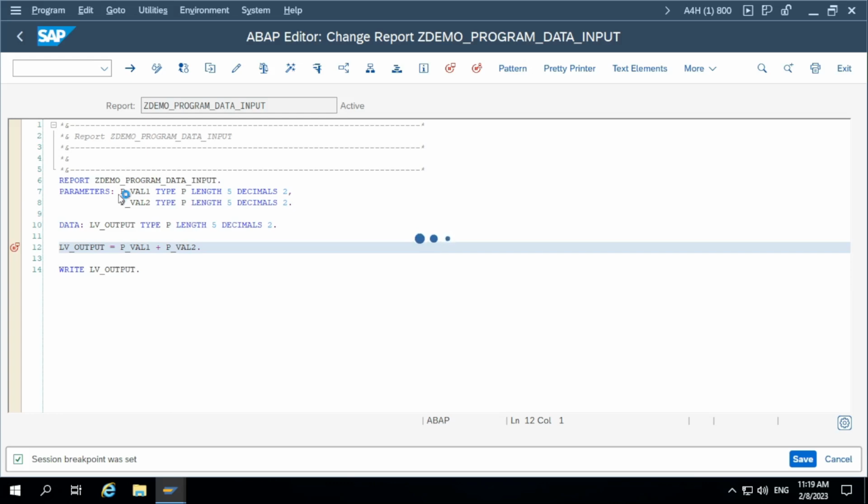So what is the use of parameters? The parameter statement is used to define user inputs. Where can you see the user inputs? In the program selection screen.